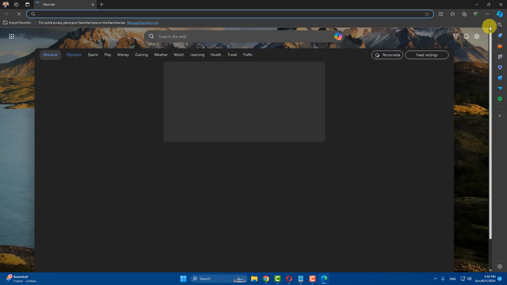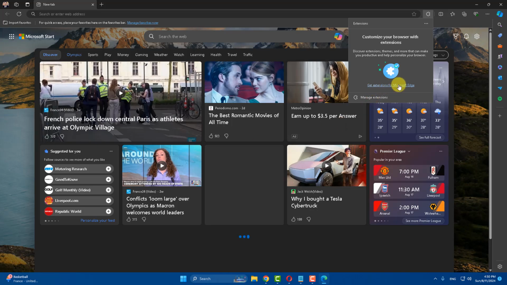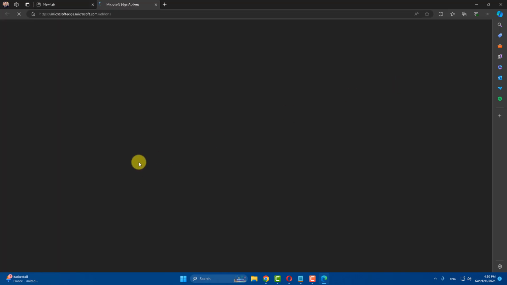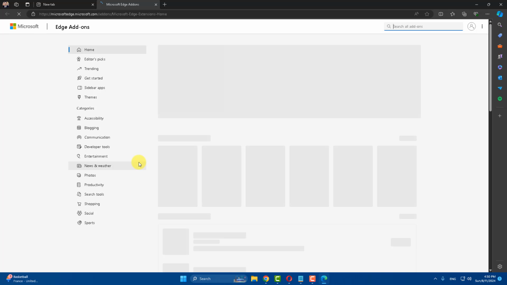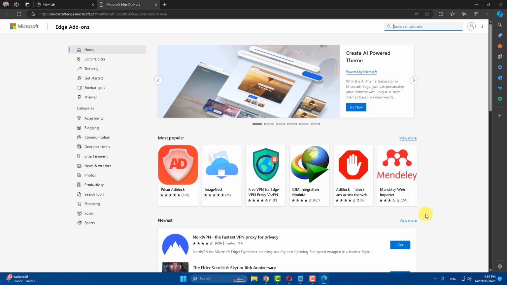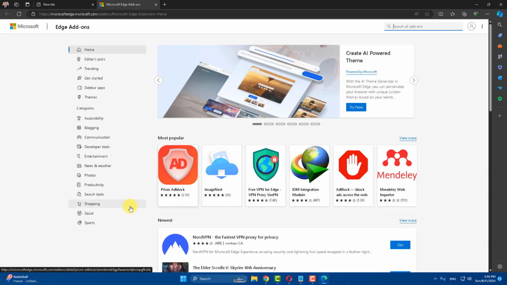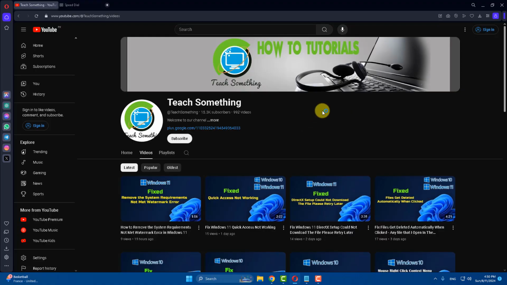Open Microsoft Edge, and after doing this, click on these three dots and go to your extensions. Click on get extensions for Microsoft Edge. Okay guys, if any extensions are installed, then remove them one by one. In my case, no extensions are installed. So after removing all the extensions, I hope your problem is fixed. But if your problem is still there, then you can try the next method.